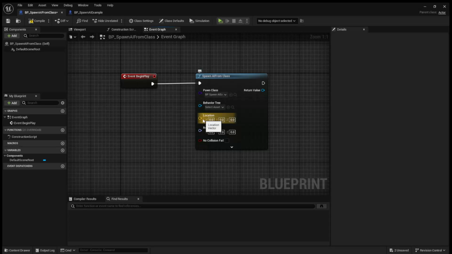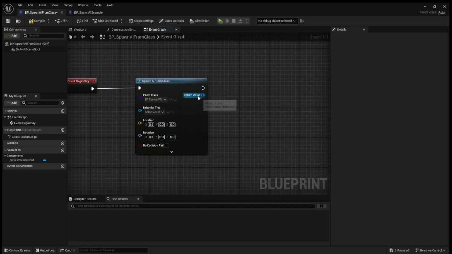We then have a location. This is the location it will spawn in from. This is then the rotation it will spawn in with. You have this No Collision Fail checkbox, which essentially means it should spawn in even if there is collision blocking it. You then get a return value, which is the reference to the newly spawned pawn.